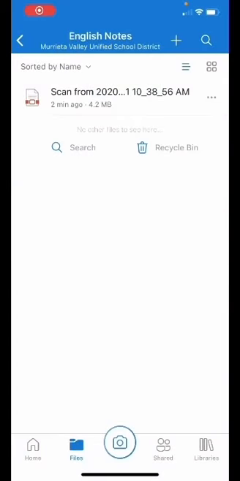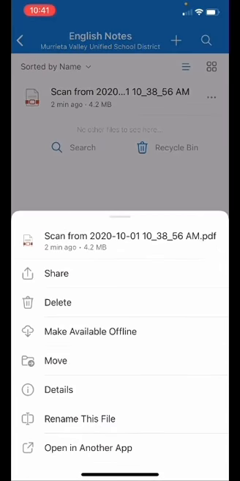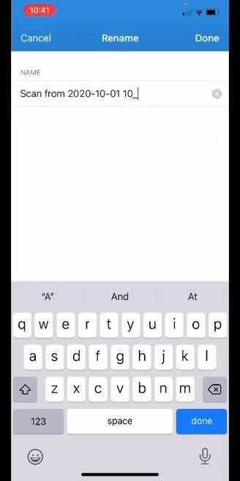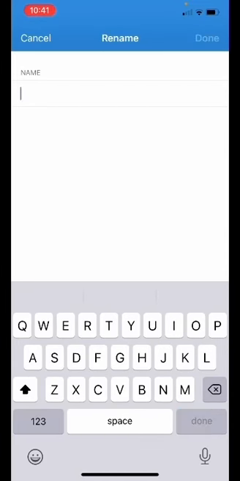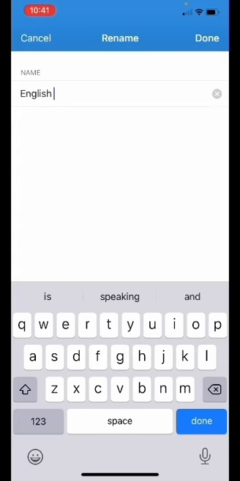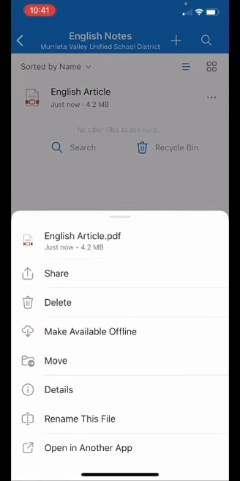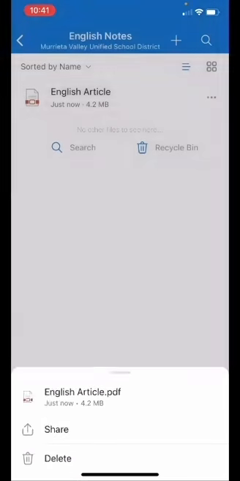I don't like the name of the file. I can click the 3 dots on the side and I can click rename this file, and I can erase and rename it English article. Click done. That should rename it, and I'm going to click the 3 dots on the side again and click on open in another app.